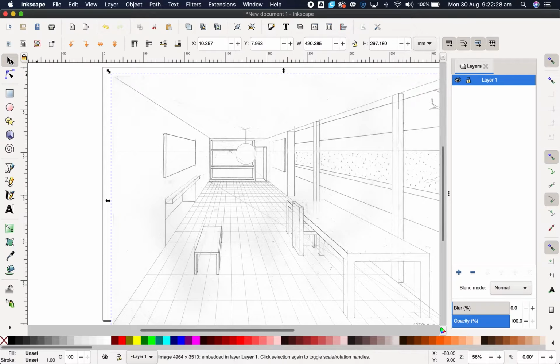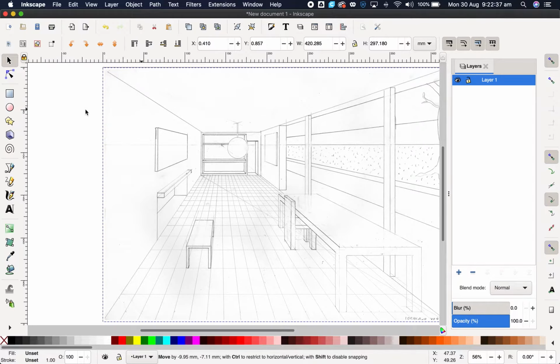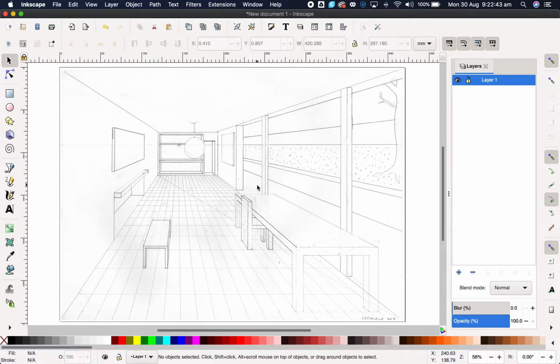So this here is the selection tool, and it allows me to select items. So I'm selecting the picture that I scanned in earlier. I'm going to use the space key now to move around the space. So it all looks good over here.